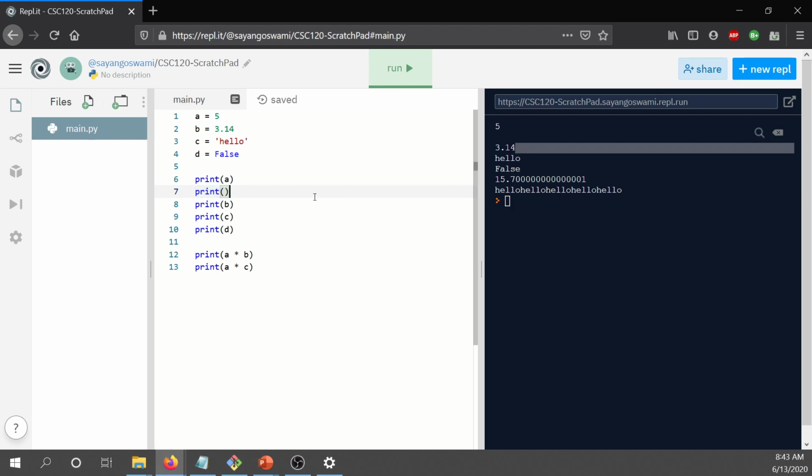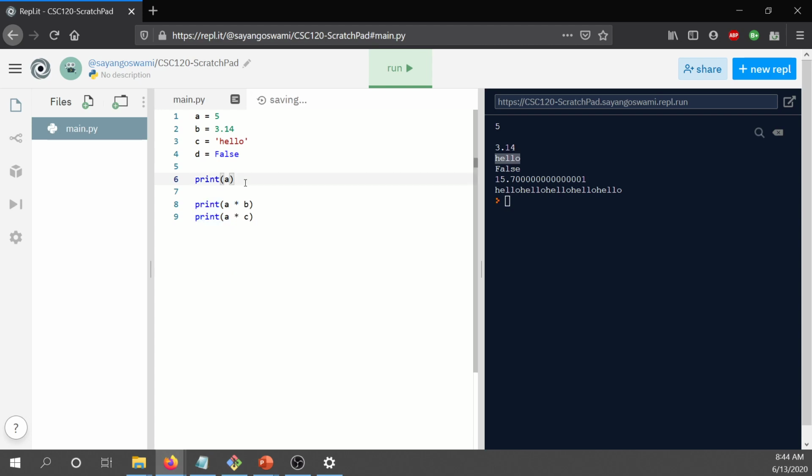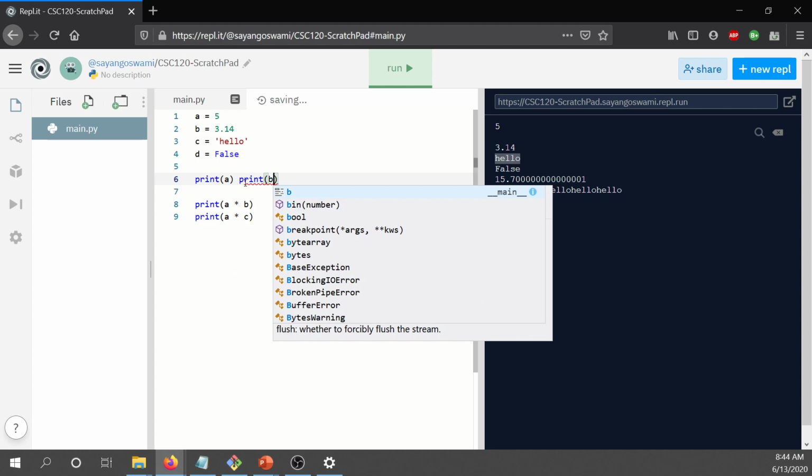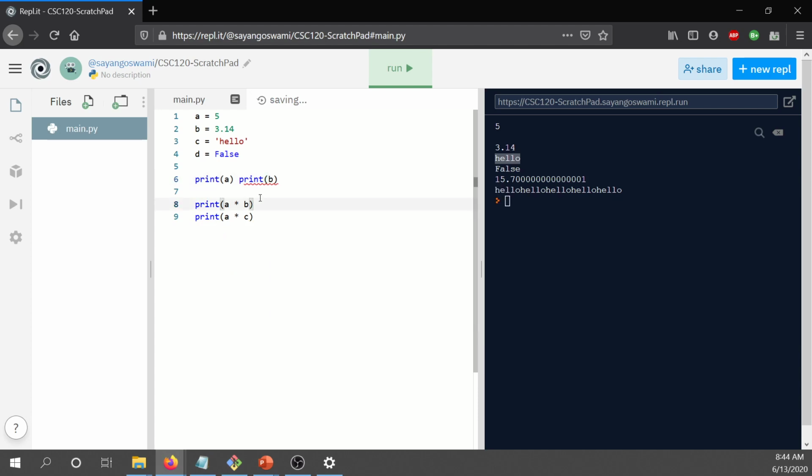So what if you want to print a, b, c, d, the values of a, b, c, and d in the same line? What if you don't want this, right? Every new line has some data, 5, 3.14, hello, false. You don't want this, but what you want is to actually print them in the same line. Now, this does not work, okay? So you cannot do print a and then space print b, right? You cannot do this. In Python, every statement should be in its own line. Okay, you have to have each statement in a separate line.